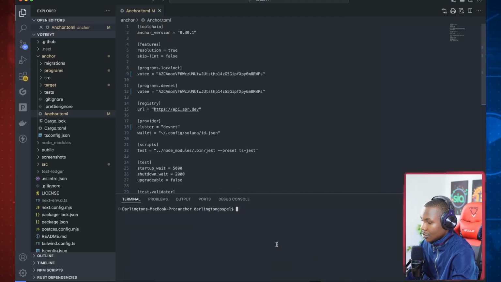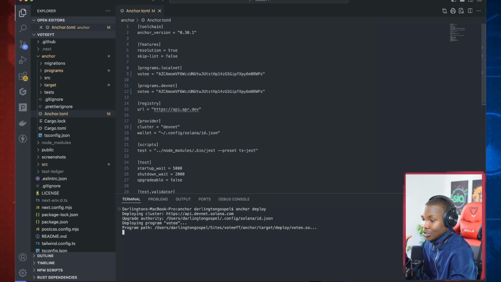So let's run that. So say anchor deploy. Make sure your internet connection is fast, and make sure that you have enough tokens so that this thing can deploy in peace. That is one of the challenges that you may face if you don't have a fast internet connection and you don't have enough Solana tokens to perform that activity.